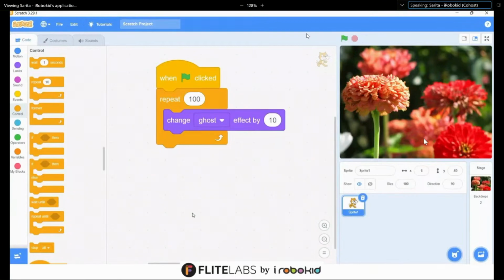Now we'll try to change this number to a negative number, let's say negative 10, and your sprite slowly fades back in. So let's see, it's happening. So this is all about graphic effects in Scratch.